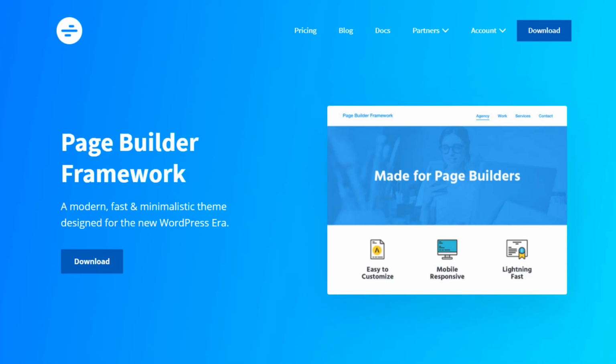I feel that way about the Page Builder Framework theme. For a long time, when someone asked what theme they should use, there would be the standard replies of Astra, Ocean WP, or Generate Press. More often now, someone will speak up and say that they are using the Page Builder Framework. It's starting to catch on.